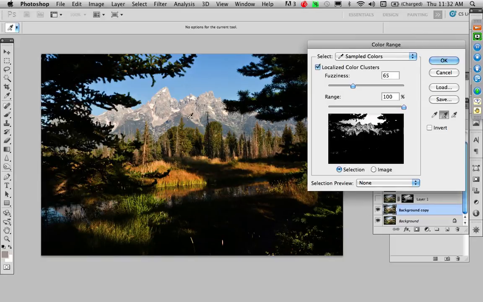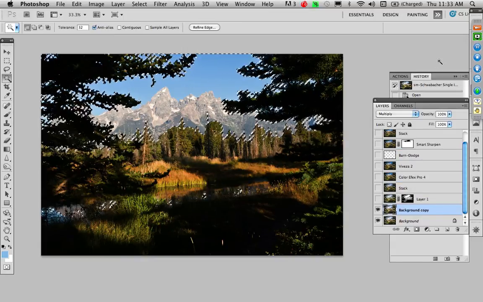I can click on the face of the mountains and even these hills here. This is working pretty good. I like what this is doing, and then I can increase the fuzziness a bit to even have it catch more. And you can see I can keep doing this until it starts bringing up the foreground. Actually, that's doing a pretty nice job. So let's hit OK and see what it gives us as a selection.